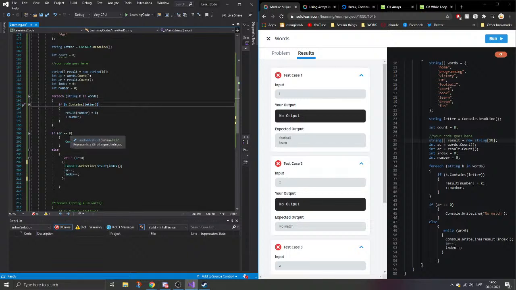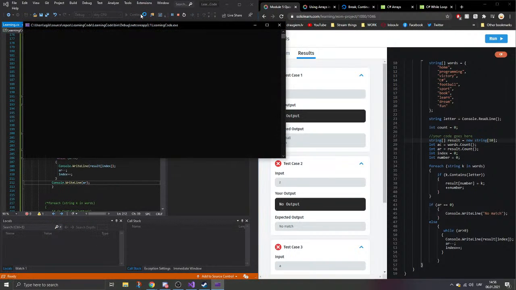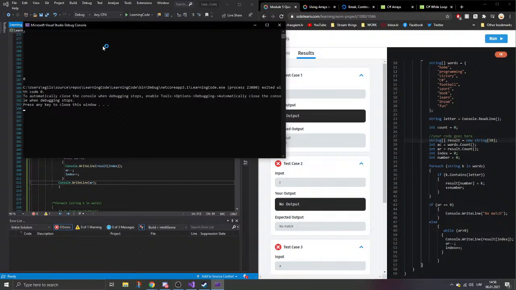If AR equals 0, that is, if nothing is found in it. Wait a minute. I'm just gonna, at the end, do a Console.WriteLine, just AR, just out of curiosity. So if we add Z, there's nothing with Z, so it should say 0. It is 0, but it didn't write the thing.